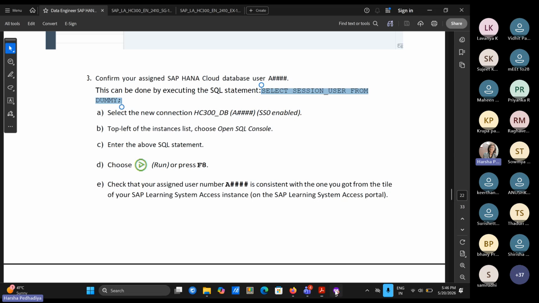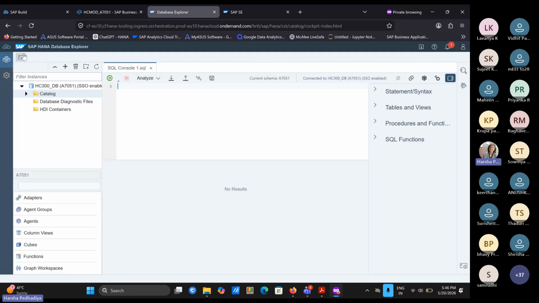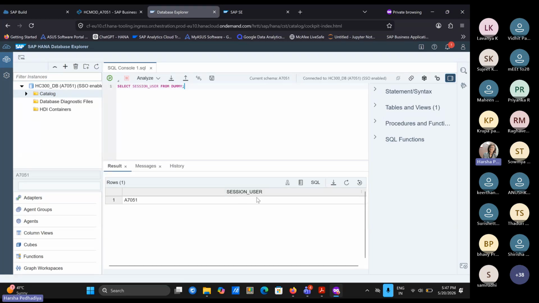Okay, what you have to do? First click on catalog. Where you have to click? Catalog. Okay, and you will receive this SQL button here, top left corner, SQL. Okay, Control V. And click on this run button. Otherwise, you can also click F9. See, session user A7051. So this is working properly. Okay, so your exam task 1 is completed now.